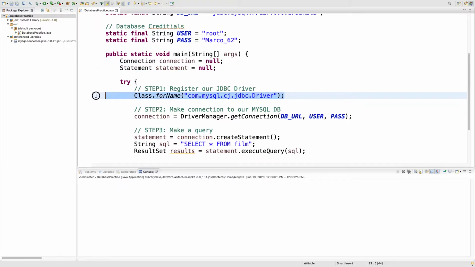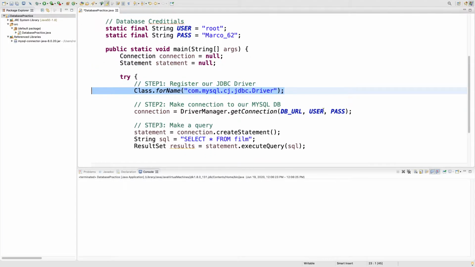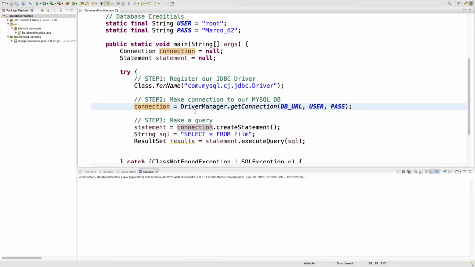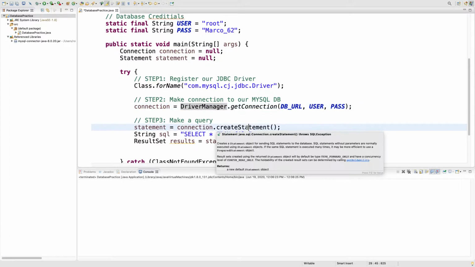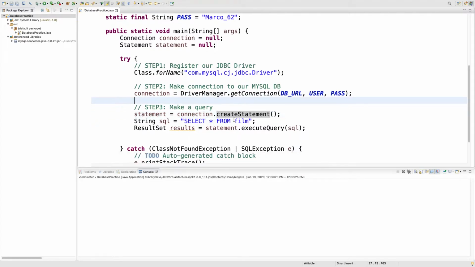We register our MySQL driver. We make a connection using the driver manager and give it the URL, the username and password, which gives us a connection to that MySQL database. We create a statement object that allows us to send in a SQL statement, which we create right here, SELECT star from film. We then execute this particular SQL statement and return the record set. All of our films, all of our items that are in the films table. So that star means everything.